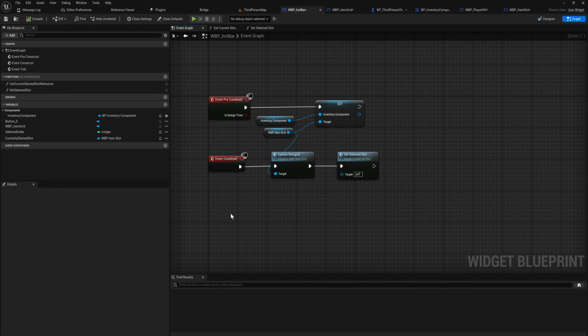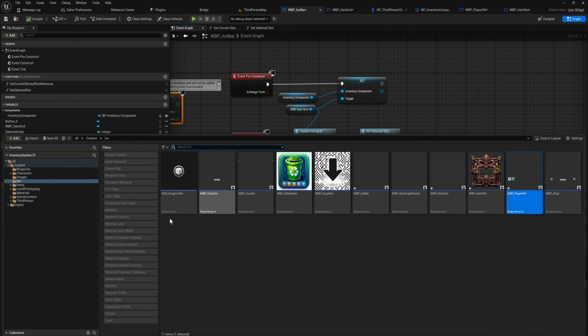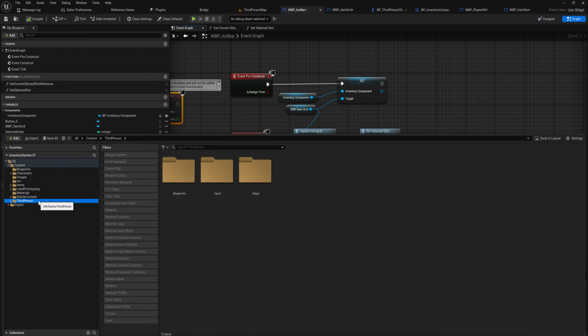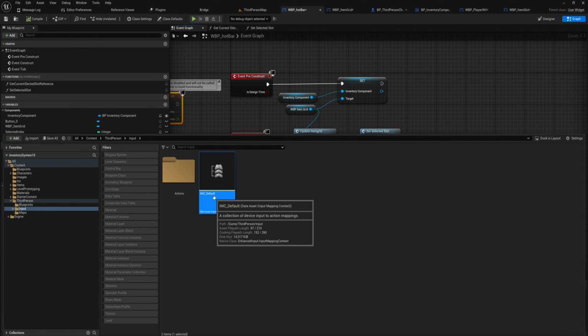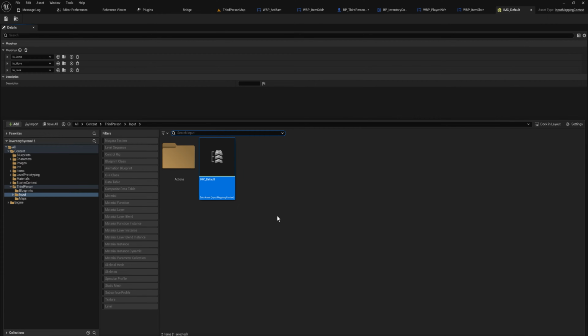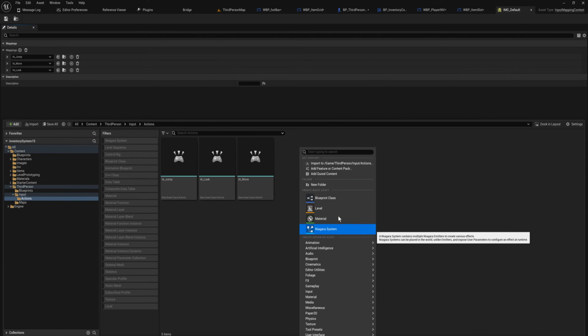I'm zooming in and out, but you get the point. Like most games with a hotbar, you can scroll through. So we're going to be able to do both of those. And for those, I'm going to go into my third person here. I'm going to go into input. I'm going to open up my input mapping context because we're going to be adding something to that. And we'll go into the actions here and just make some new ones.